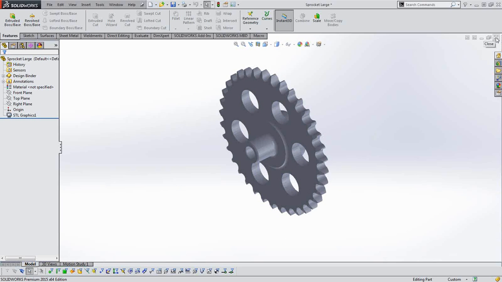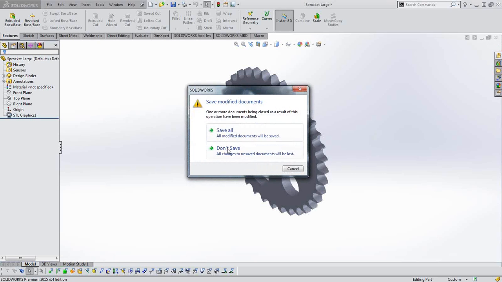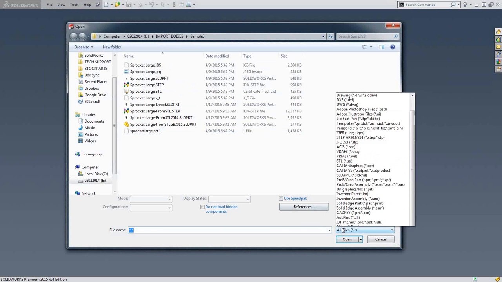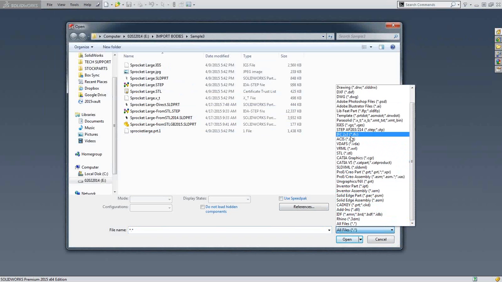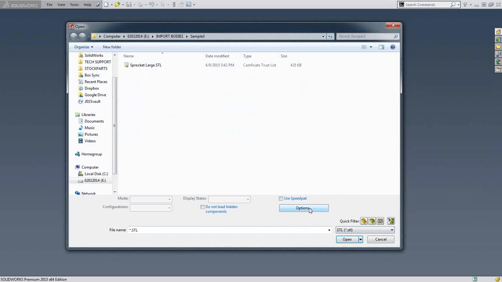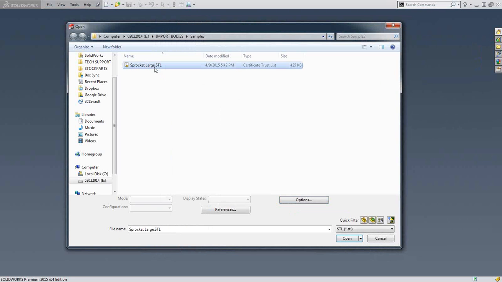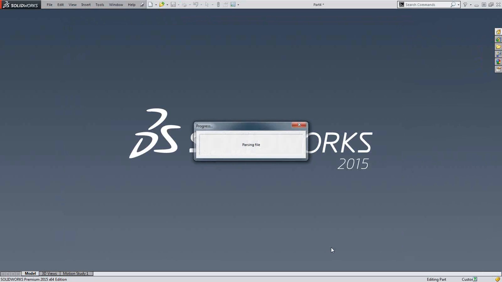So what we're going to do is go ahead and close this. We don't want to save it. Let's go ahead and open again. We'll go back to the STL file, and it is there. We're going to click Options, and what we're going to do now is tell it to insert as a solid body. And we'll see what that gives us. We're going to import that now. So we'll click OK. We're going to go ahead and open it.